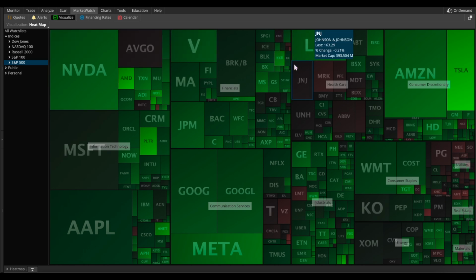Now if you go ahead and take a look at these red boxes, for example, we're going to go ahead and just look at Pfizer right here. We can see that the percent change is negative. So you can see the percent change is at a negative 0.53%. So all in all, this just means that the green boxes are going to be the positive price changes, and then the red ones are going to be negative price changes.